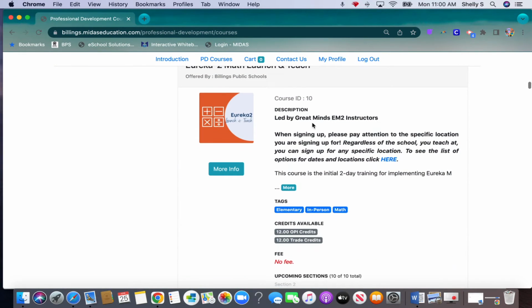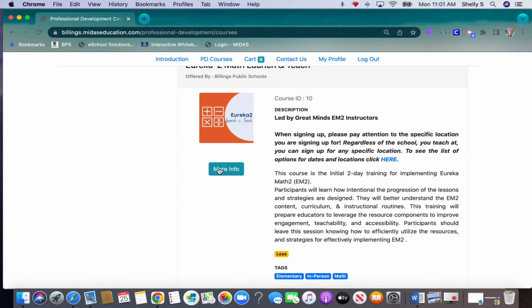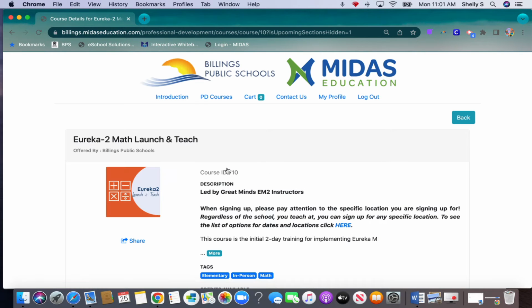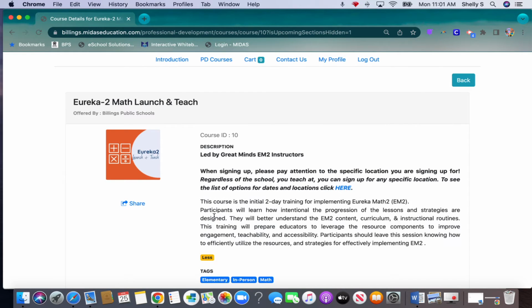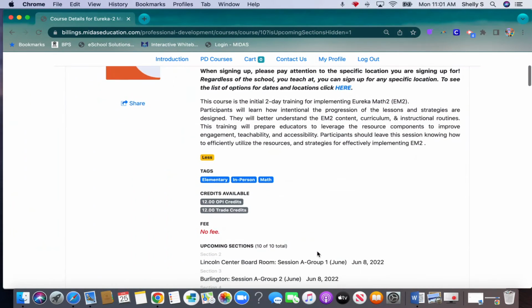When you do that, you're going to see a truncated description as well as how many credits it's worth. To see more, you can press More Info right here. More Info takes you to the place where you will actually enroll. If I press More in the description, it takes me to the full course description.